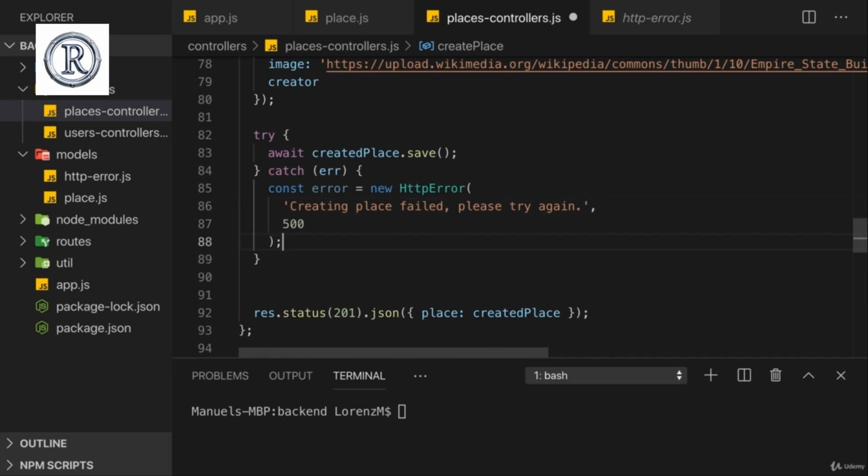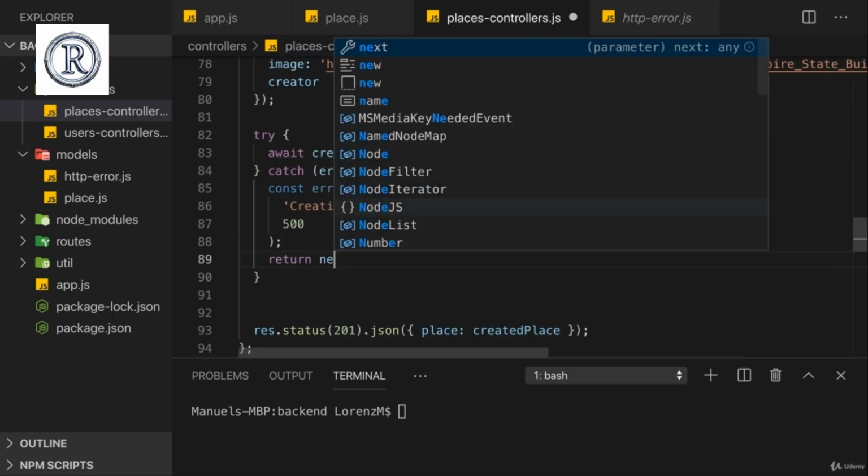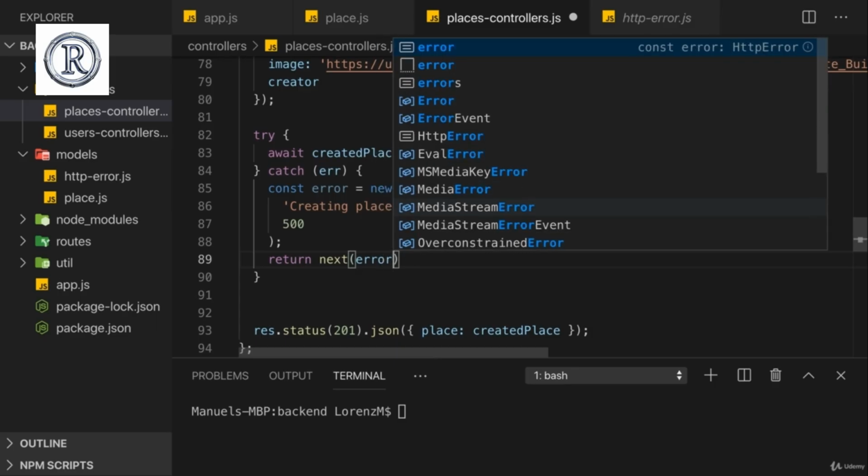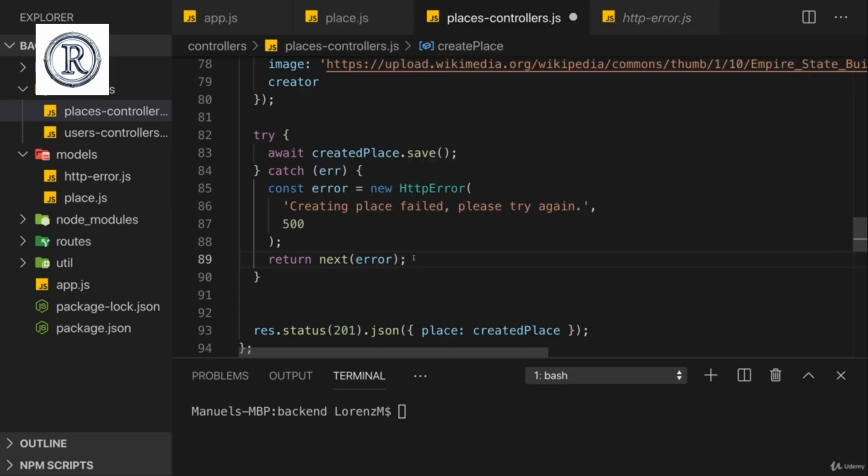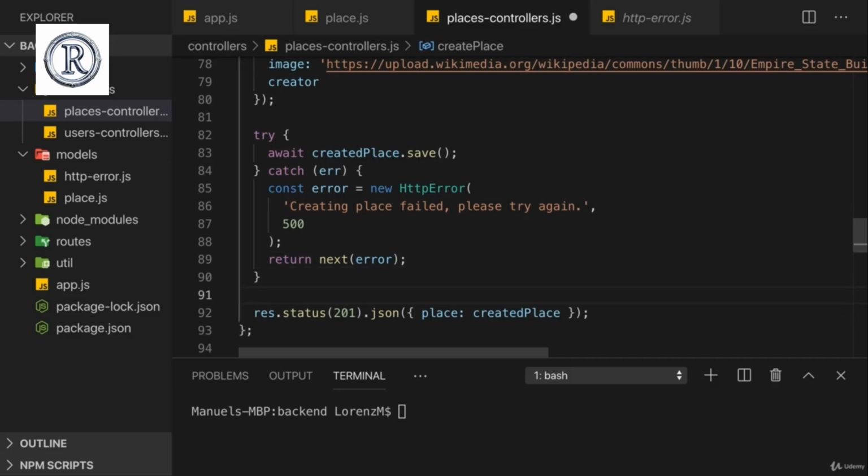With that, we are almost done. There is one thing missing though, and this is return next(error). We have to add this here, or we should add this here, to stop our code execution in case we have an error. If we don't add return next here, the code execution would continue even if we throw an error. Definitely not what we want right here, therefore important to add this too. With that, we are actually done.